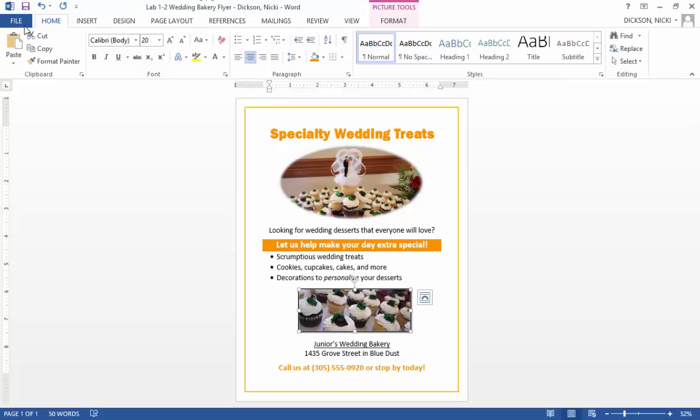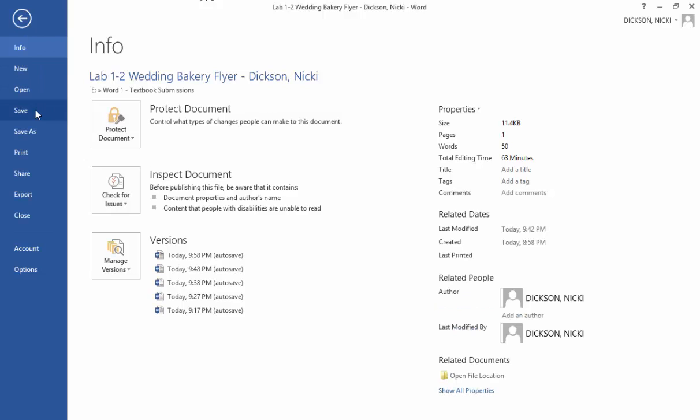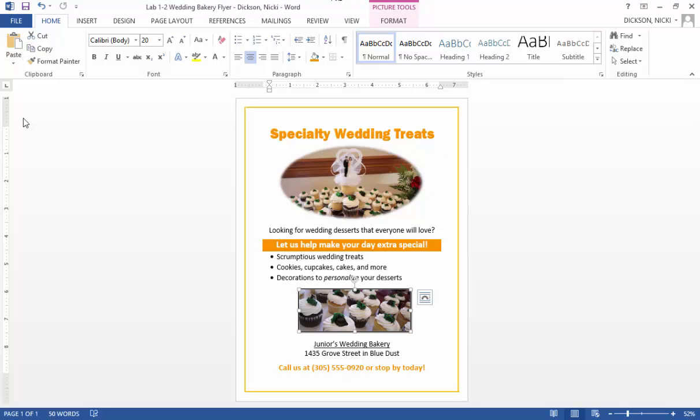So you want to click File. Since we've already saved it at the beginning, you don't need to Save As. You'll just want to save. Another way to save your document is up here at your quick access toolbar. You're going to go to this little floppy drive and click Save. You have now completed Lab 2, creating a flyer with a resized picture.